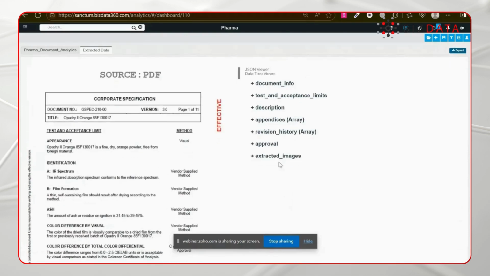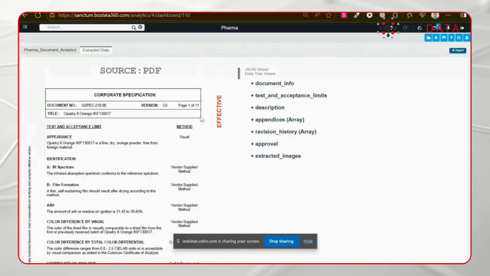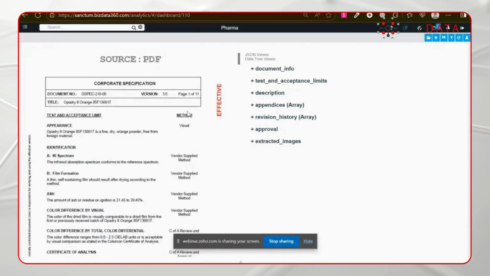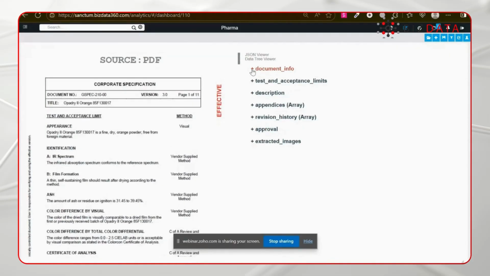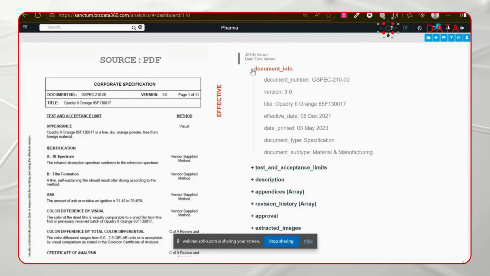So this is the side-by-side comparison of the JSON structure and the document. Our AI solution can either extract the data in Markdown format or in the JSON structure. And in the side-by-side comparison, I would like to highlight a few things to show you the capabilities or features of the AI solution.